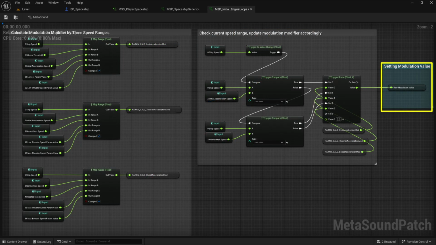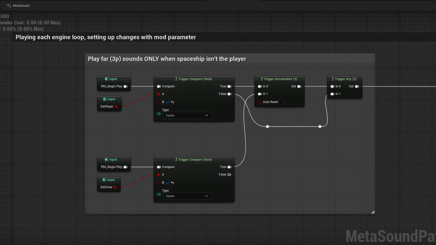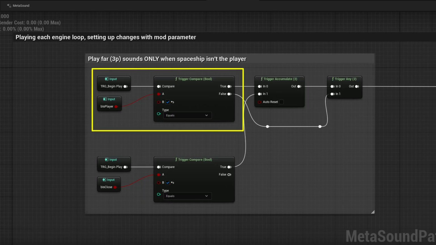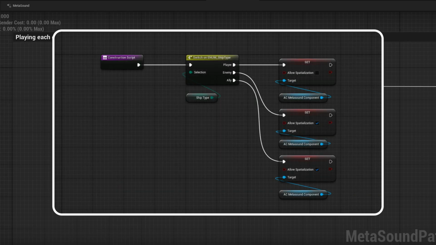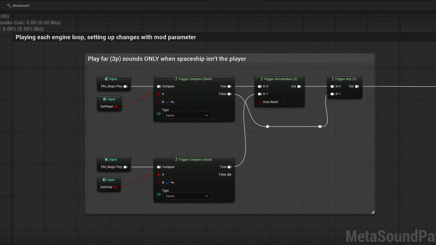With that set, we can look at the rest of the patch's signal flow. This section is part of my effort to differentiate first and third person perspective audio. To reduce the amount of wave files played, I only play the far third person perspective sounds if the spaceship isn't the player, using this check. I determine if the ship's audio will be spatialized or not in the spaceship's blueprint construction script, but making sure that inaudible sounds aren't played is just as important.